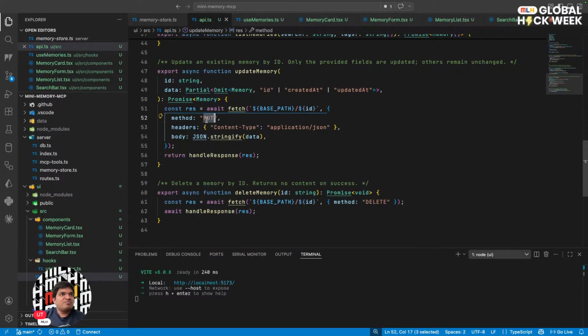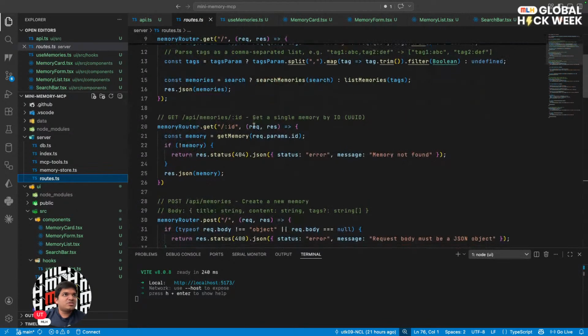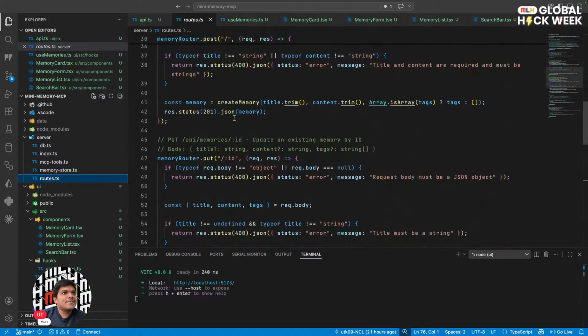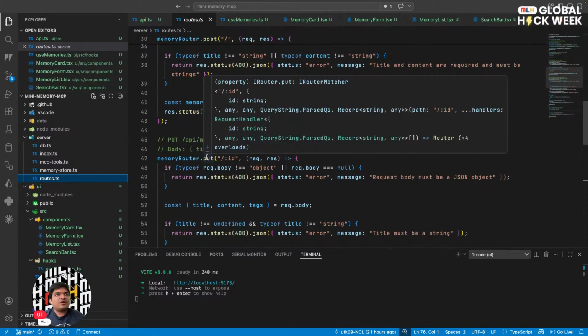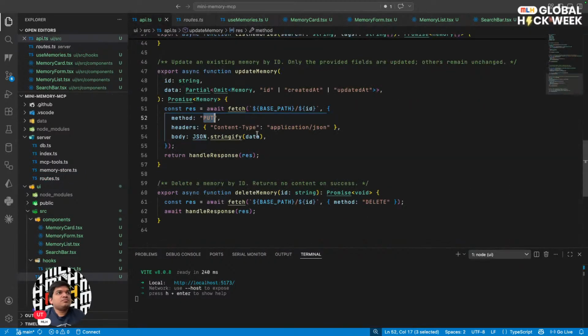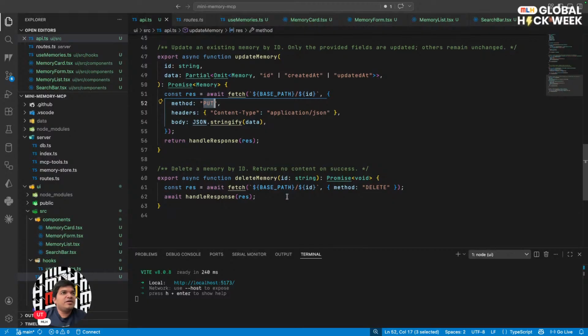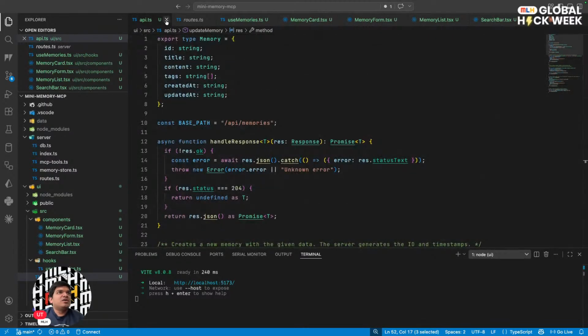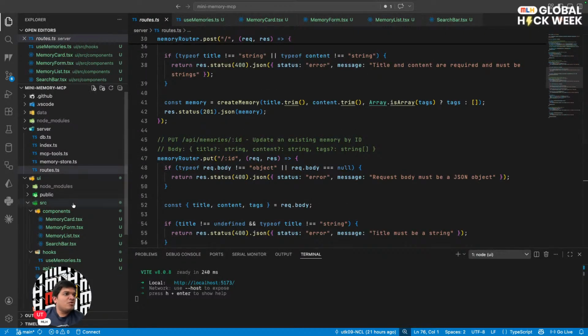Instead of patch, I used put here because on the server side, I remember writing put in routes. Yeah. Okay. And yeah, I guess that's it. Cool. Let's go for the next file.